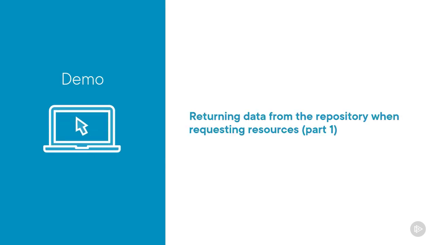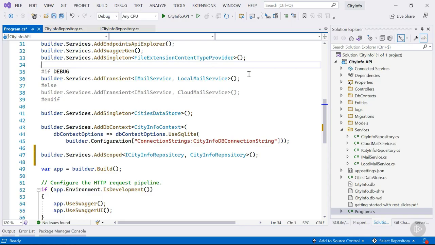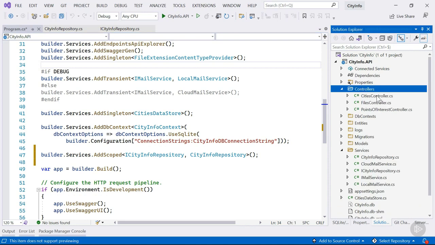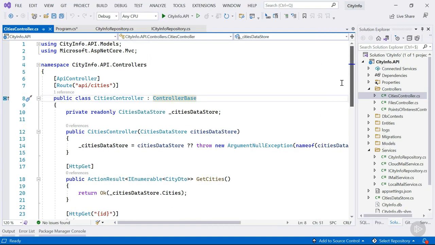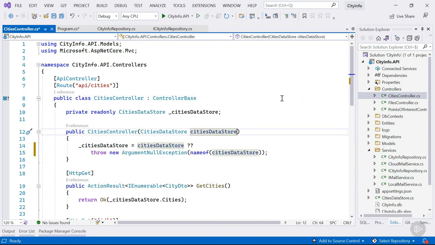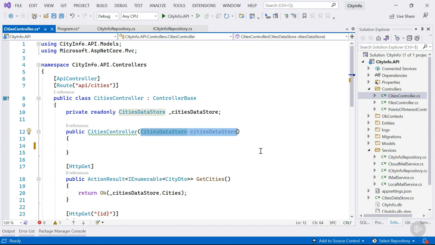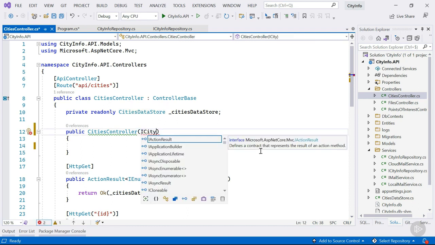In this demo, we will start replacing the calls to the in-memory data store with calls to the repository. Let's open the cities controller. And let's inject the repository instead of injecting the cities data store. Note that, as we learned before, we want to inject the contract and not the exact implementation.